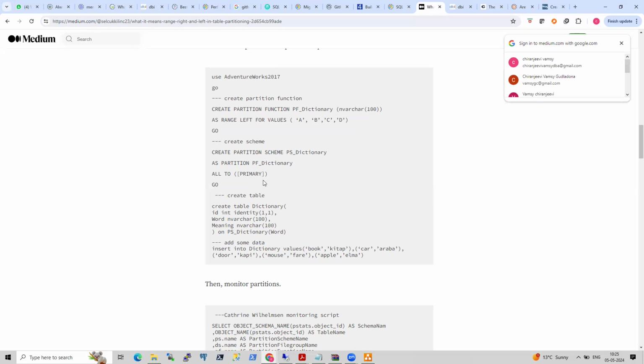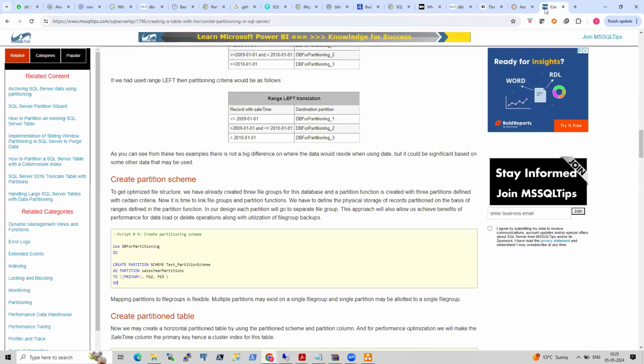So that is the reason I'm saying either it has to fall into primary file group or secondary file group, or based on your file group names. Means primary, file group 1, file group 2. Like in this example, he's saying primary, which is default, and he has created 2 more file groups. So he's saying file group 2 and file group 3. You cannot have file group 2 and file group 2. Got it?